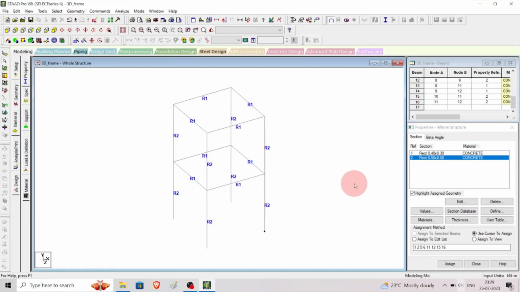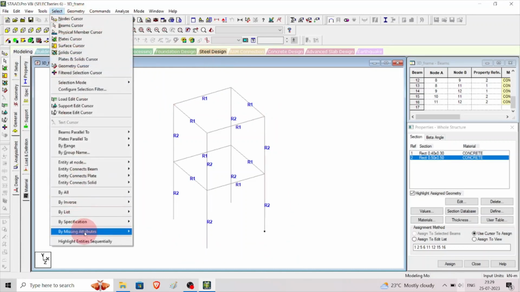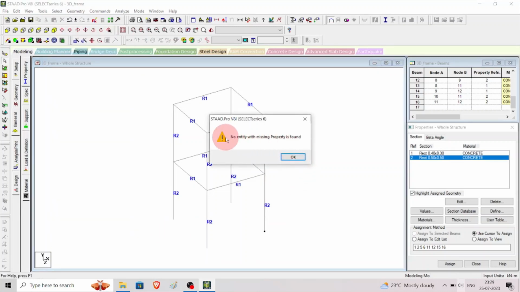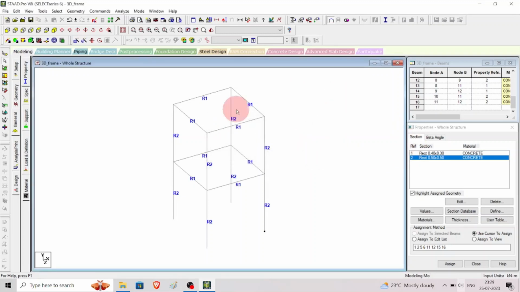For confirmation of any missing property, we can go to select, go to missing attributes, missing properties. Now we can see no entity with a missing property, so we have assigned the material property correctly.